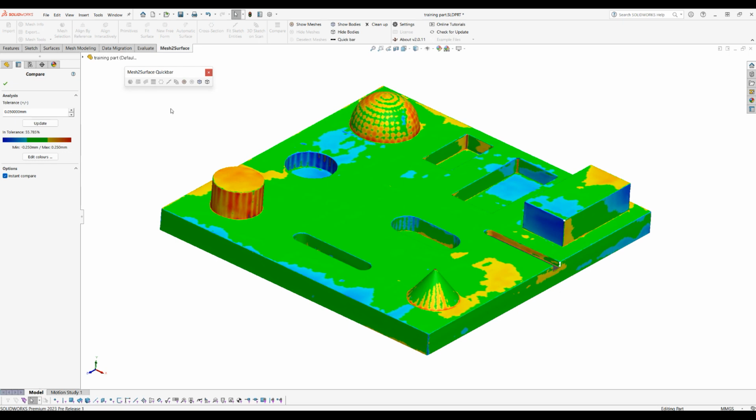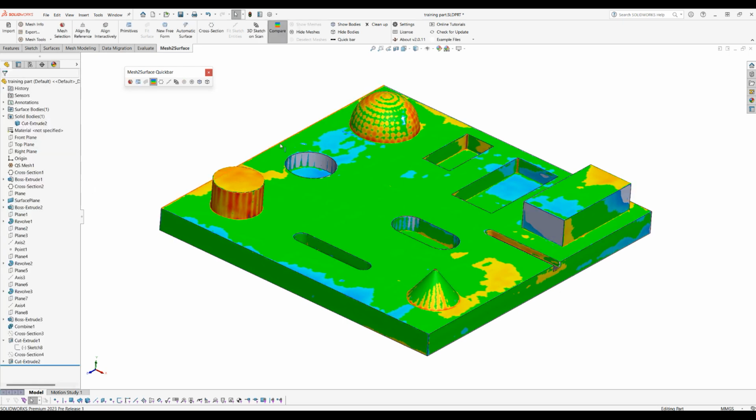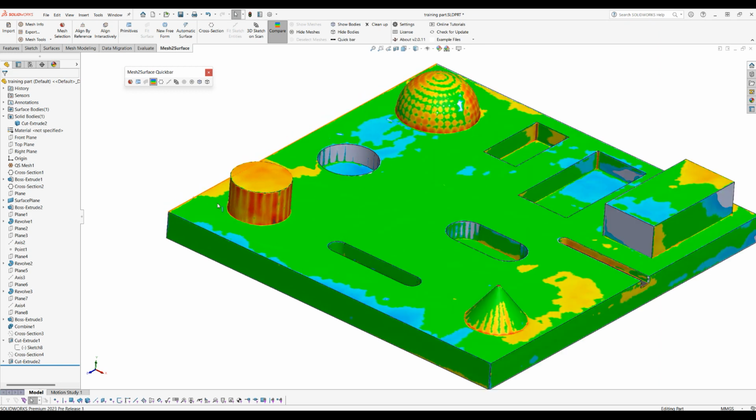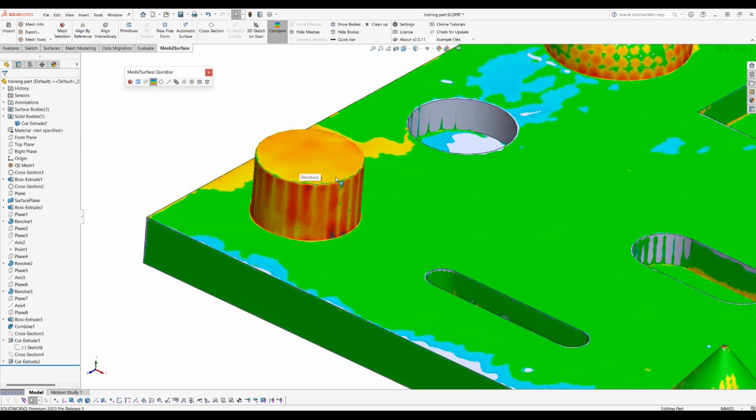Let me enable again the compare functionality and I will press OK. So now we see the color deviation, but what we notice here is that we are a bit off of our tolerances.